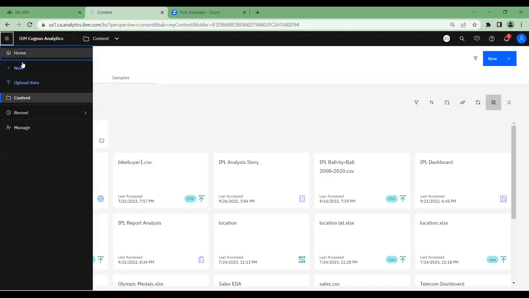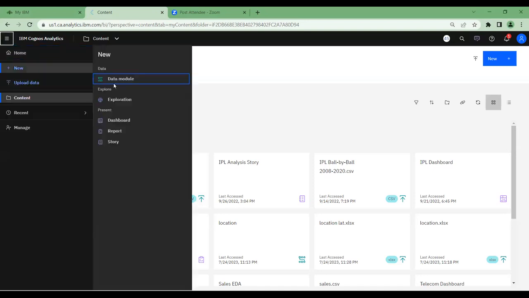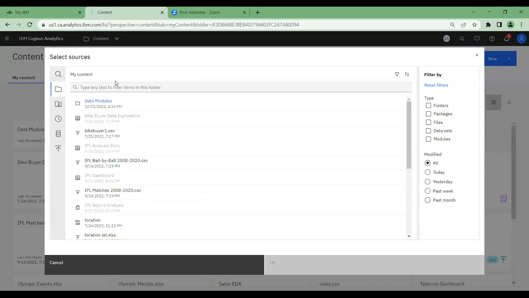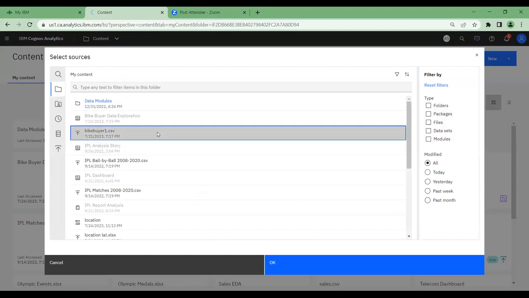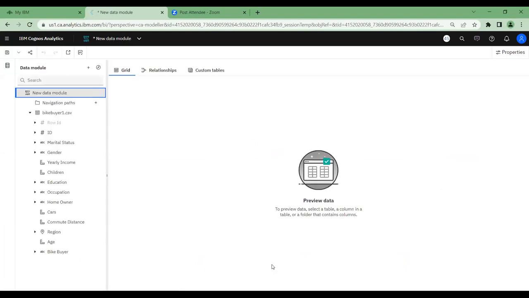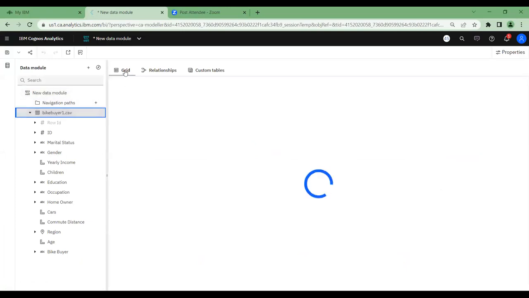But first, to conduct data pre-processing, as we all know, we have to create a new data module. So from the open menu, choose the new option and then click data module. Select the required data set that you are planning to pre-process, that is data cleaning. Although data pre-processing has many integrated processes within it, we are confining the activity to understanding data cleaning. Other synonyms for this are data wrangling or data cleansing. Select your data source. This will redirect us to the data module page. Select your data set and choose grid.